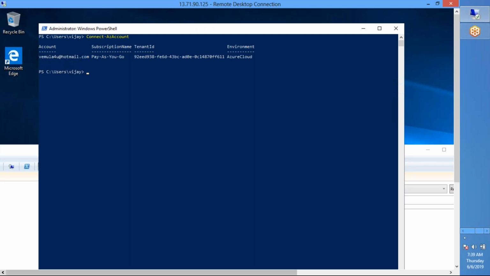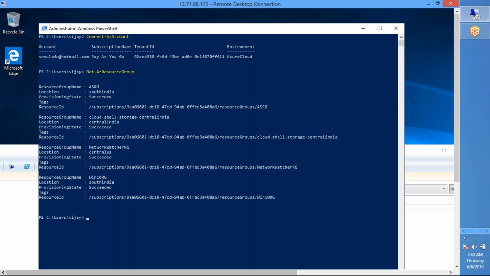The next step is to run some basic commands. What are those basic commands? Let us say that I want to know the list of resource groups. How do I do that? Get-Az, and you can press tab to get the commands as well. Resource: that gives you the list of resources within your Azure, or you can also get resource groups. It will give me the list of resource groups. I have around 4 resource groups.